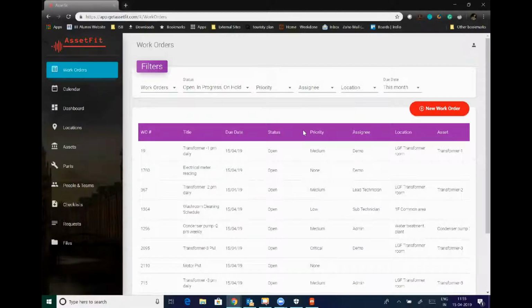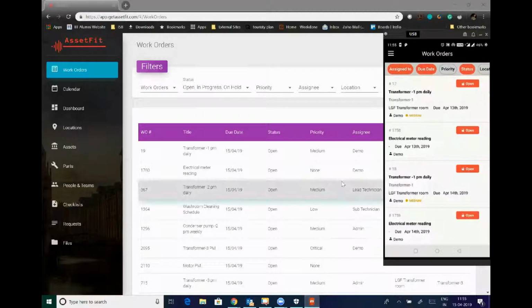This will give you access to the entire web-based application. You can also have a look at the mobile application. Let me just bring up my mobile screen for you. This is the mobile application, which you can see right over here. And you can download this application by searching for AssetFit both on Play Store and App Store.